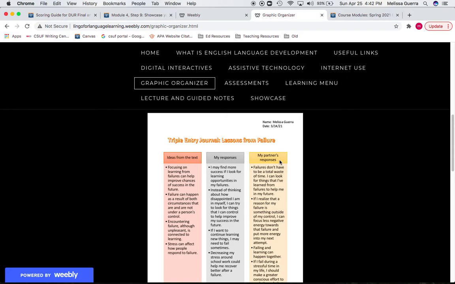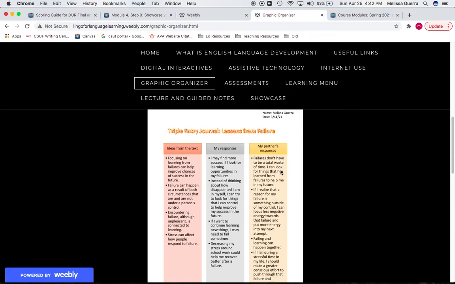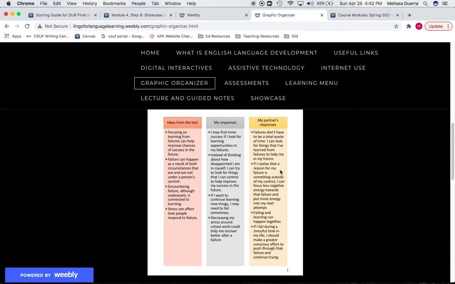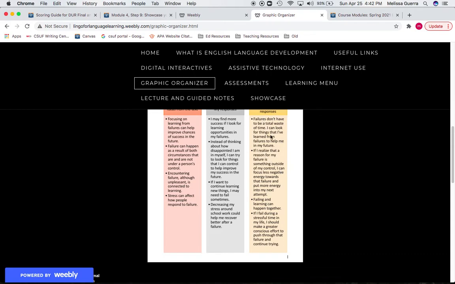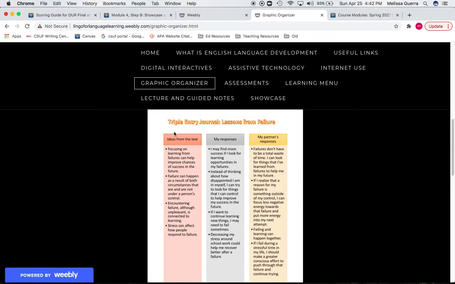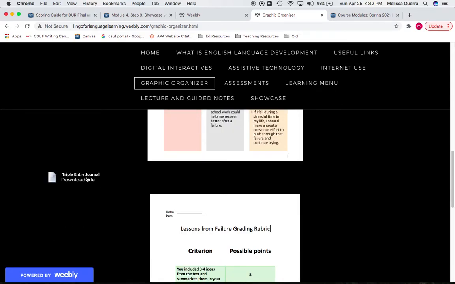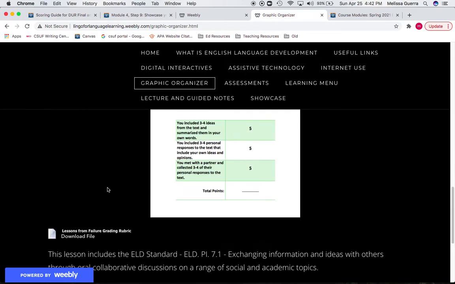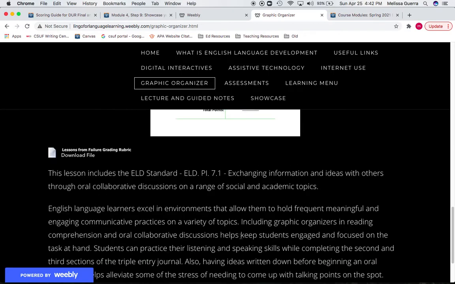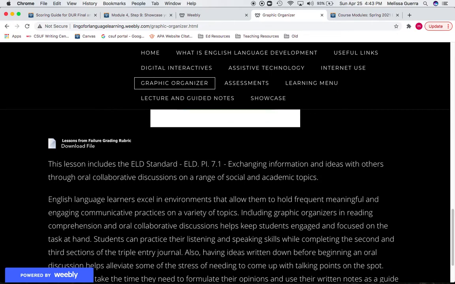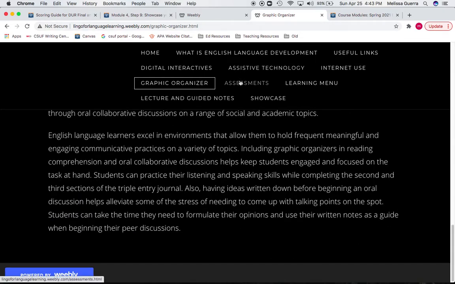And then they'll get together with a peer and discuss the text, discuss the responses that they had to the text. And they will write their peers' responses in the last column in their triple entry journal. So we also have an option to download the graphic organizer and our rubric for that graphic organizer. And the ELD standard that associates with this assignment: exchanging information and ideas with others through oral collaborative discussion on a range of social and academic topics.